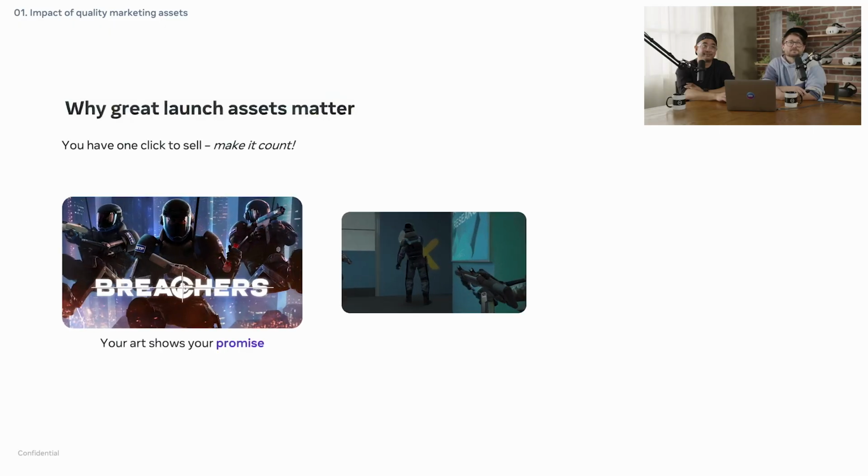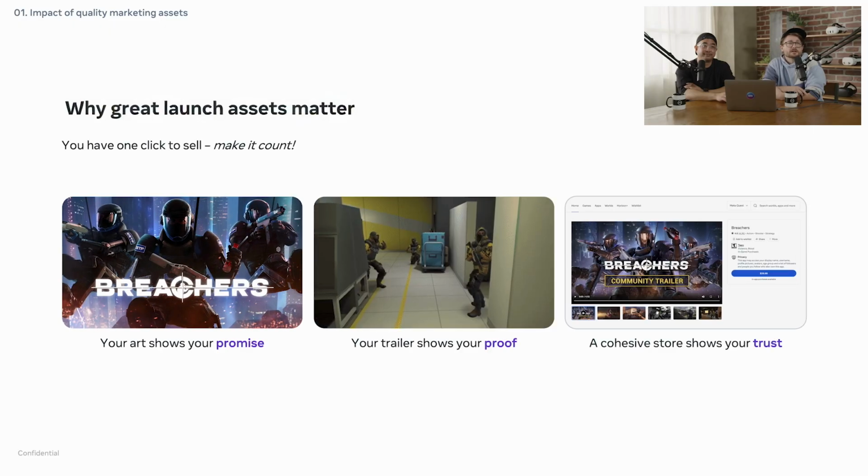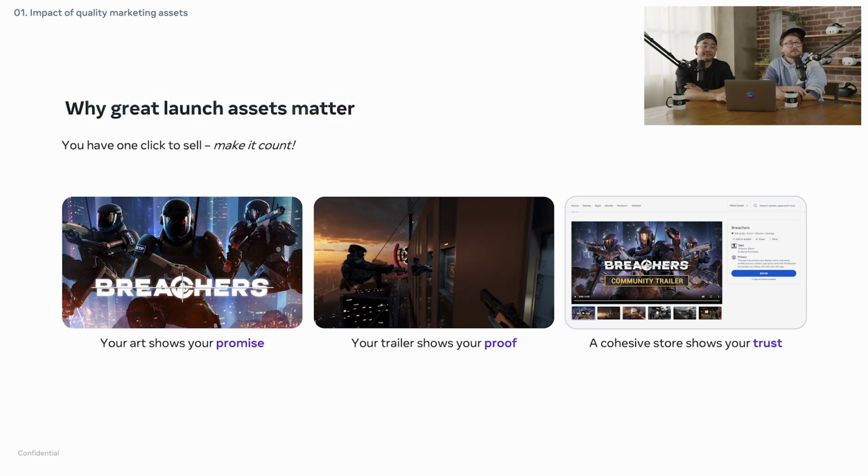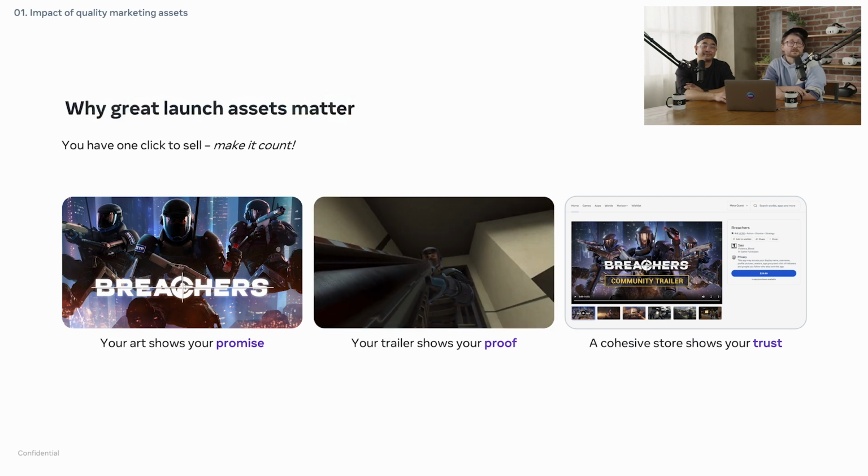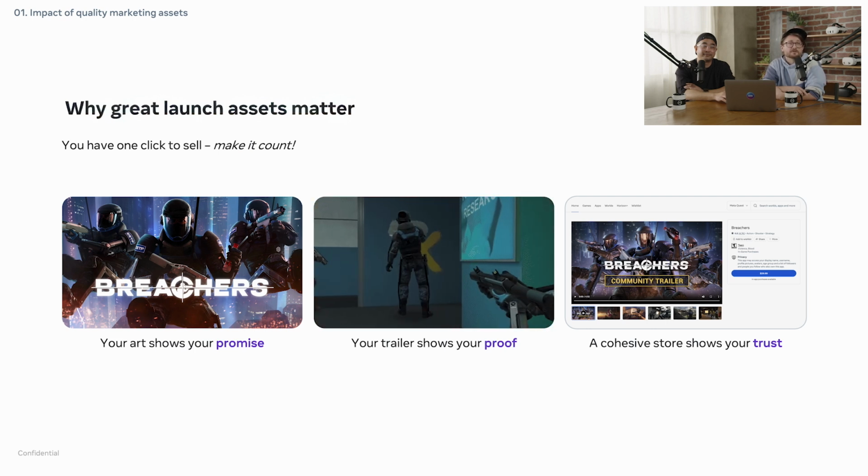With that, let's jump into some reasons why your launch assets are one of the most important things you work on. So why do launch assets matter? Strong assets equal visibility and conversion. You want to show them not only that your app is going to look cool, but they can also trust you as a dev to deliver something of quality.